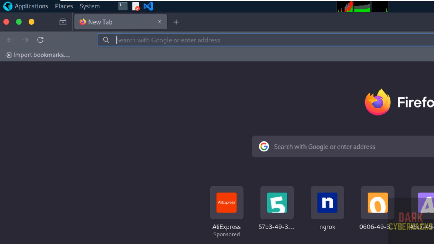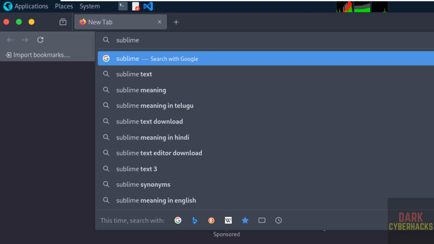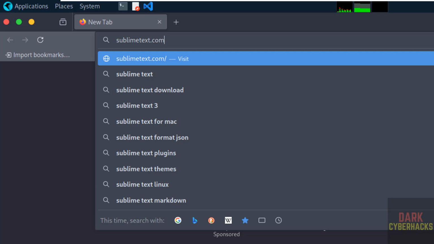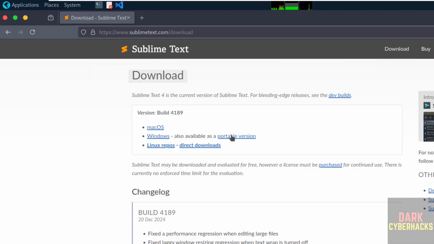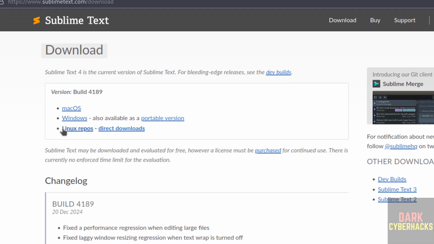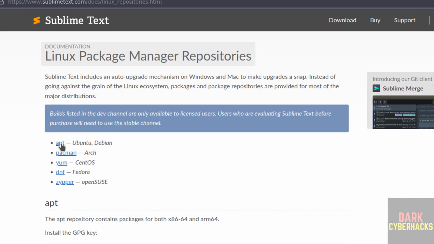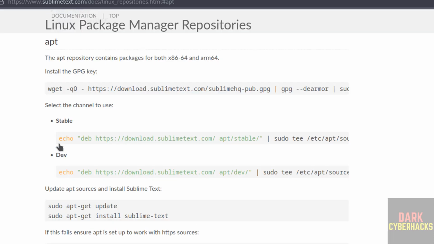then go to sublimetext.com, hit enter, then click on download, then select the Linux repos, then select the apt. For Parrot or Kali Linux or Ubuntu or Debian type operating systems, we have to install through apt. So click on apt repository.